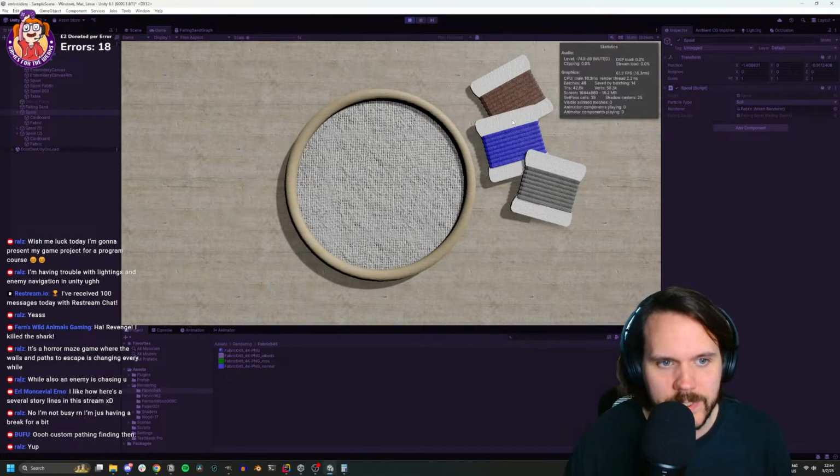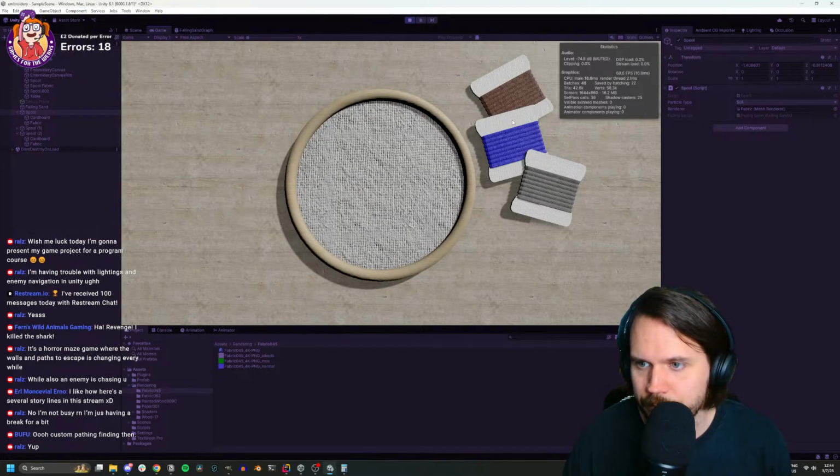So now we need a way to select an active spool.